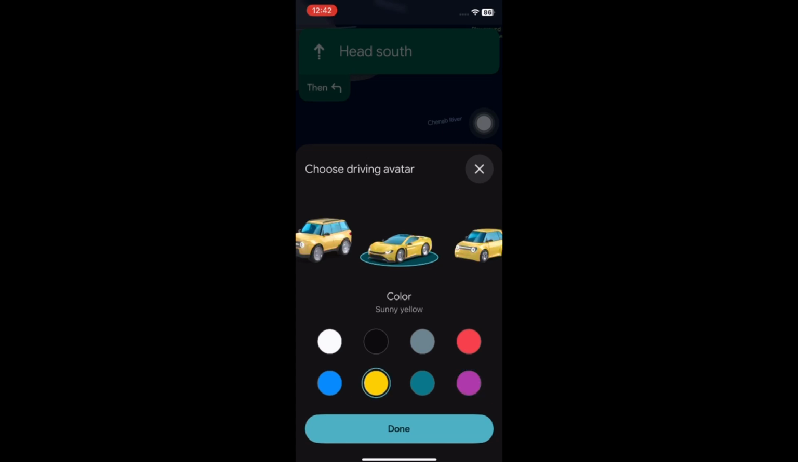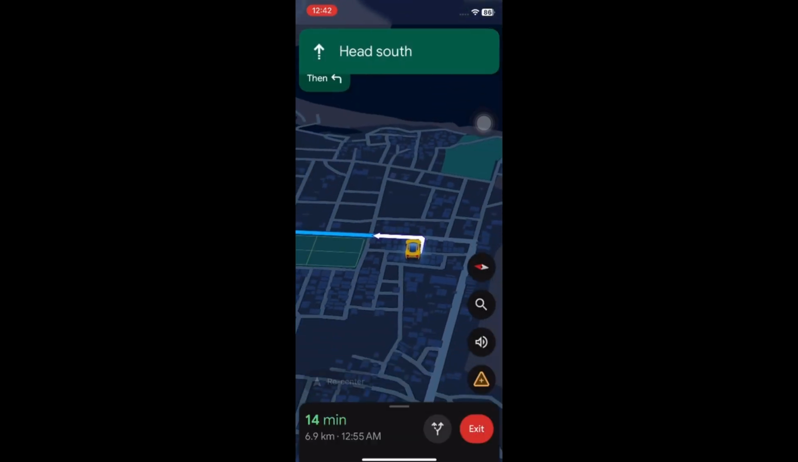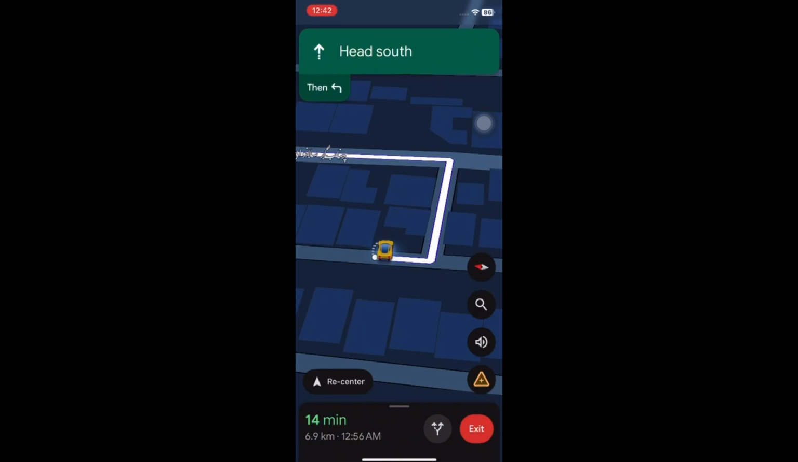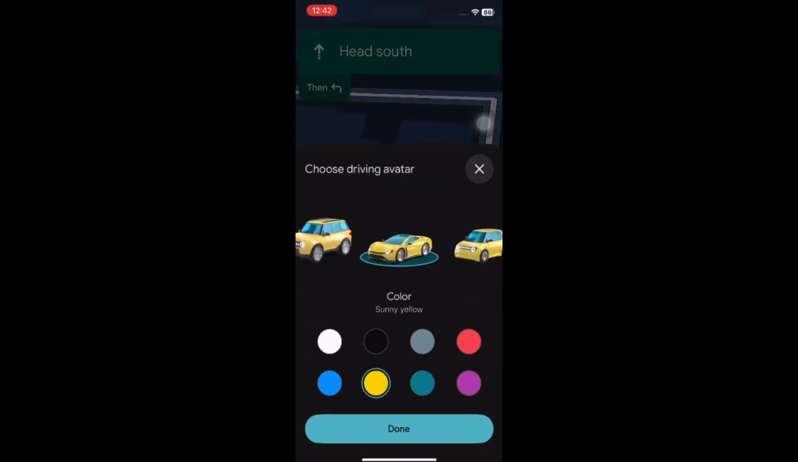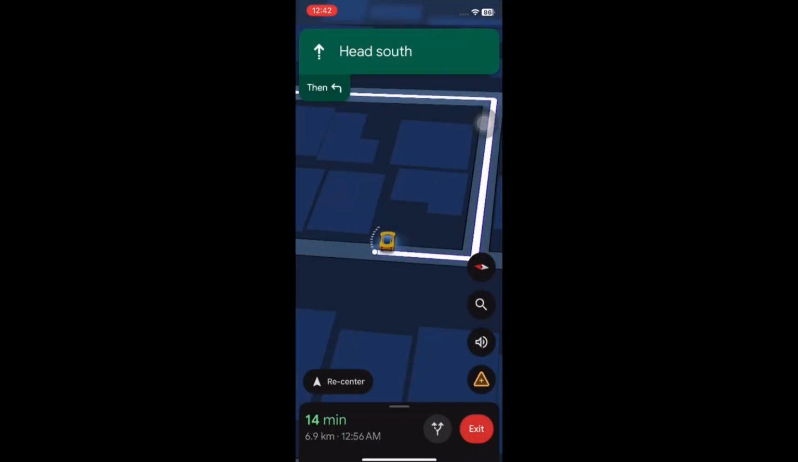There are many colors available. I have selected the yellow car for my navigation. So this is how you can add and change the vehicle icon on Google Maps.